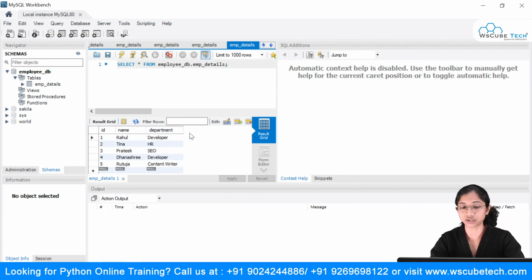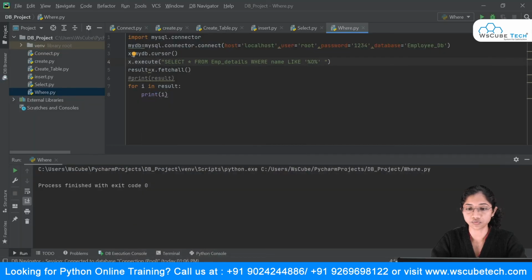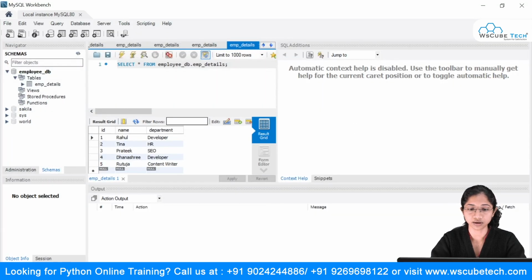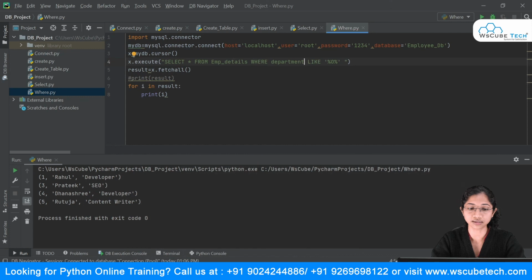But what if I mention department instead of name? So I will say where department, and now it will fetch that result. You can see come up over here and see that inside your department you are having this O, right. So it will fetch all. As soon as this developer is having O, it will give you this whole record. Then over here it will give you, then this developer it will give you. So you are going to get all these records over here, and in the case of content writer also you are having this.